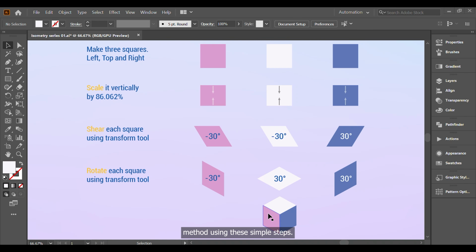Next, we'll learn the second method, using these simple steps. Create 3 equal squares: left, top and right. For the left side of the cube, scale it vertically by 86.062%. Shear by -30 degrees and rotate by -30 degrees.